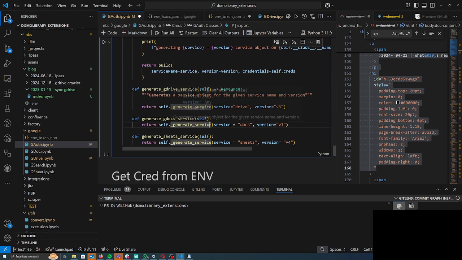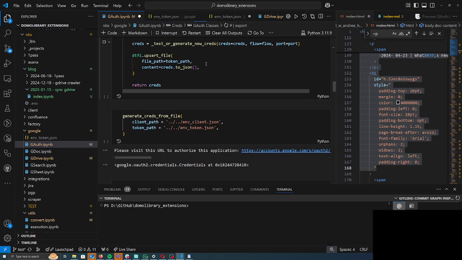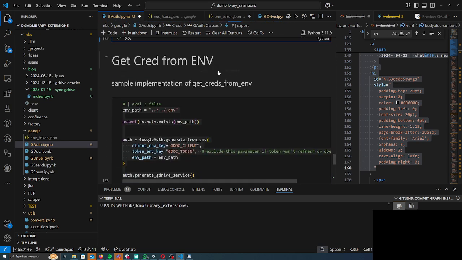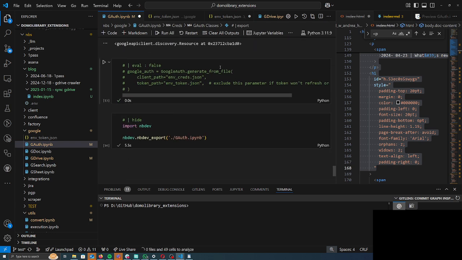I'm going to restart and run everything just to make sure that I didn't break anything permanently. Yeah, this should all be good. Please be good. Sweet. So that's Google Auth.